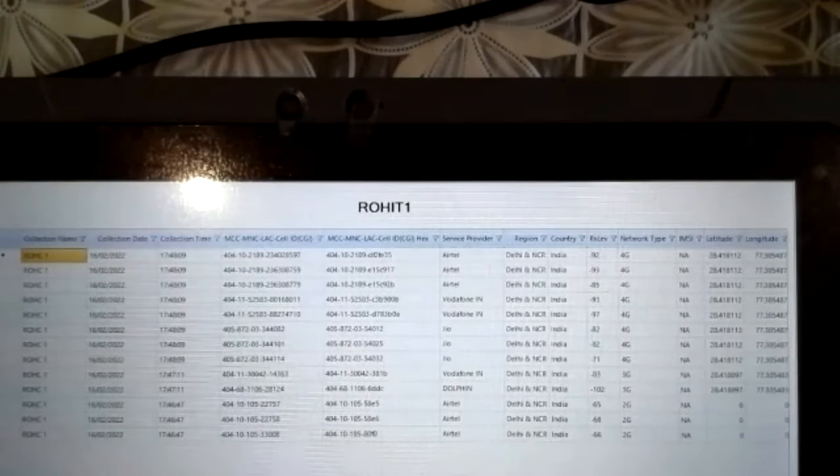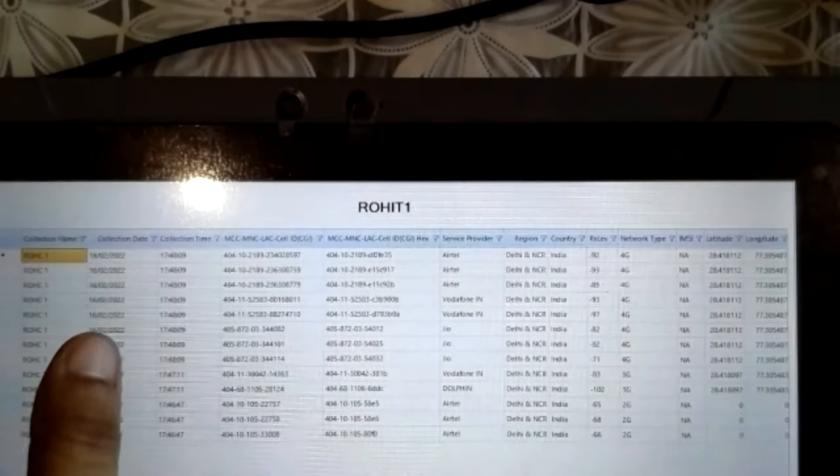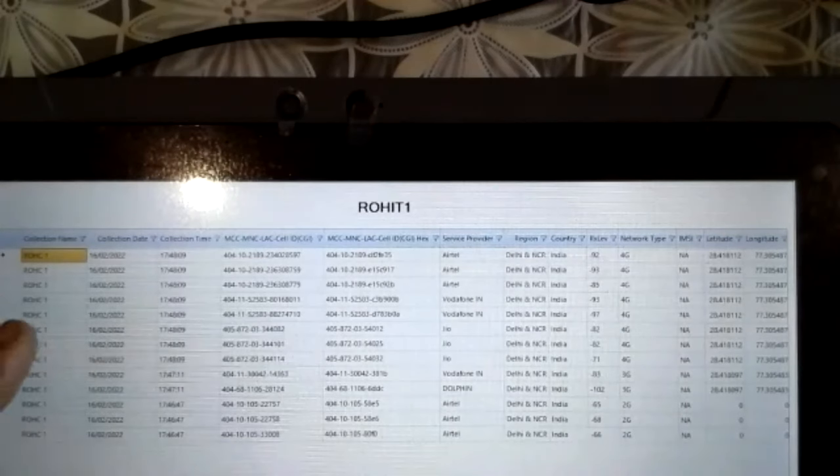And yes, you can see here we have the collection name, collection date, as I already shared, the date code, and the collection time. Additionally, you are getting the detail for the cellular global identity, which includes the mobile country code, mobile network code, location area code, and cell ID.